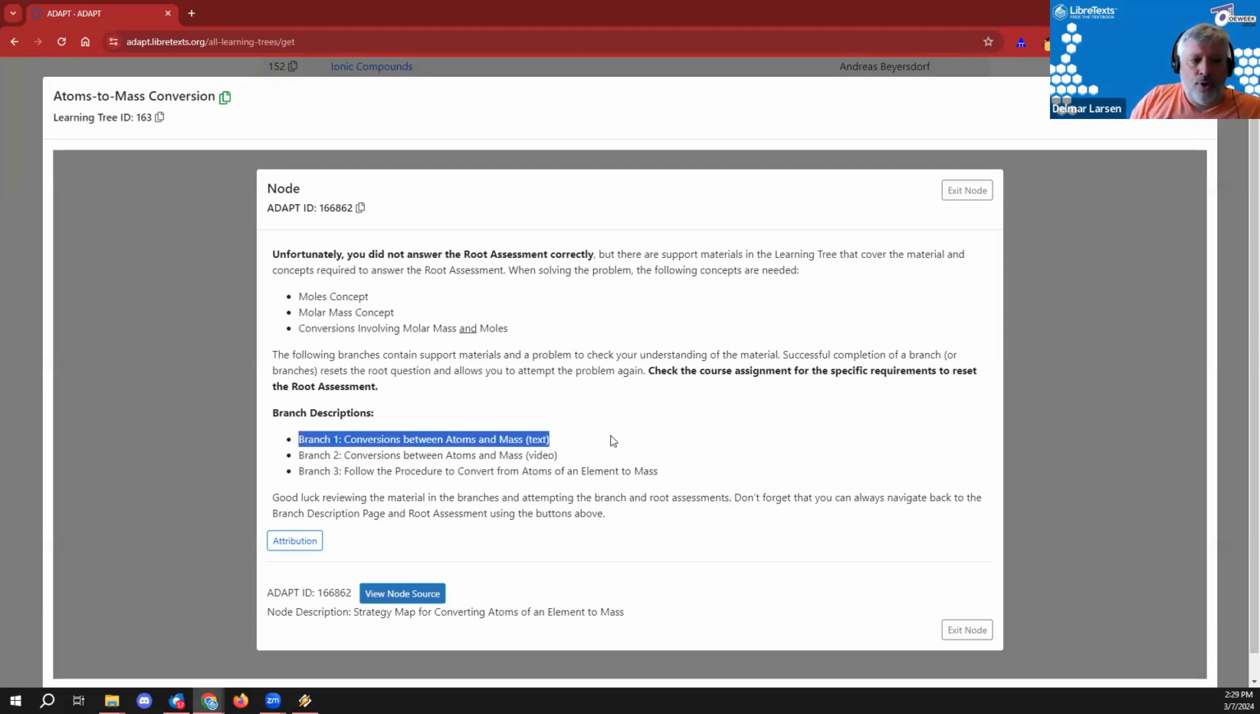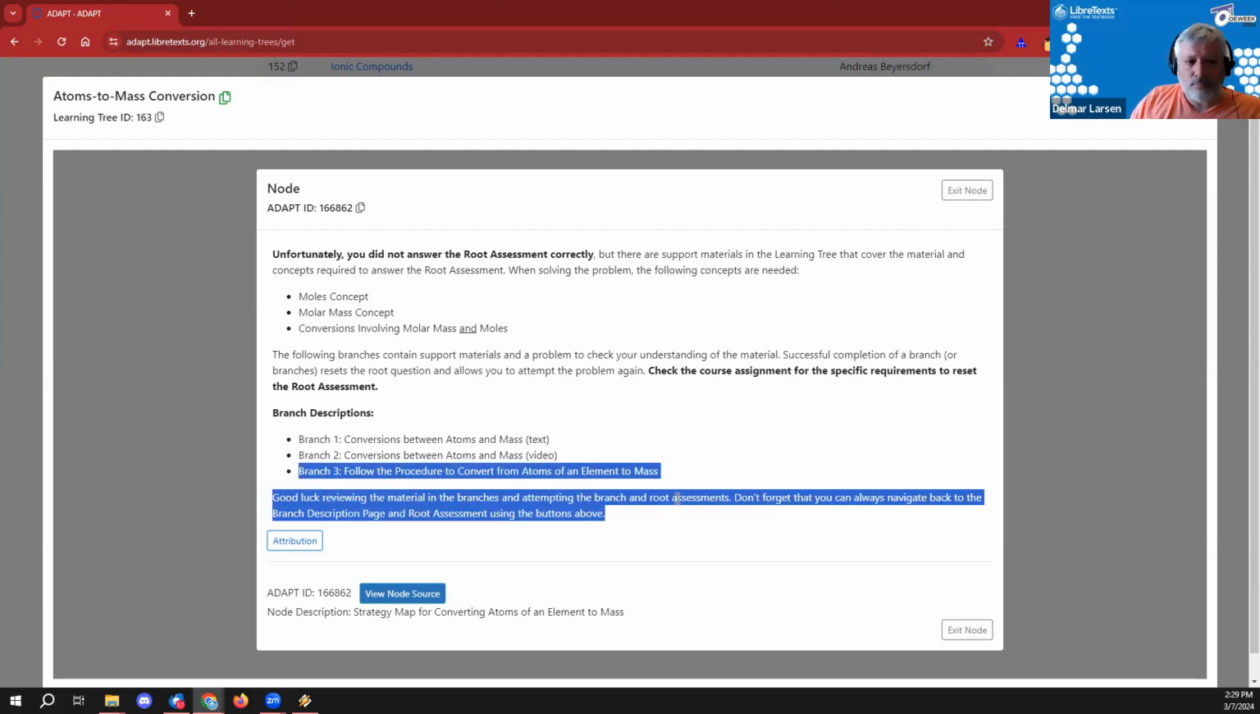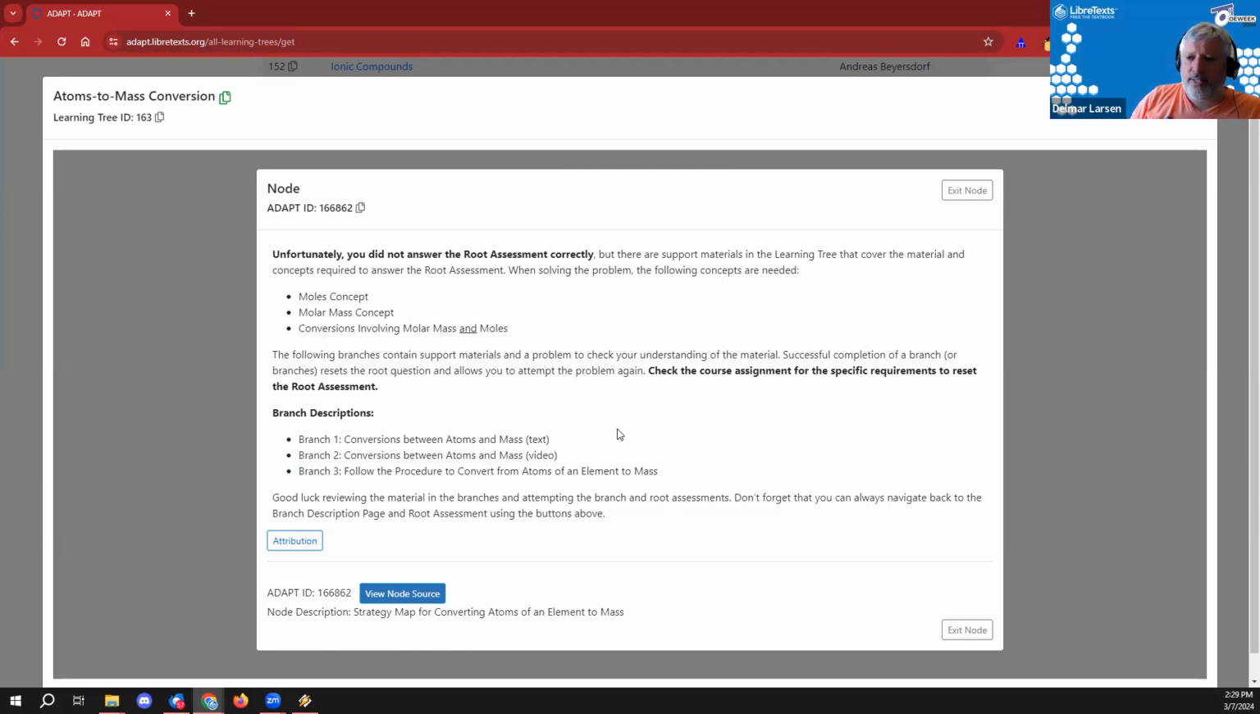So in this case here, branch 1 deals with the conversion of atoms to mass, and we provide text just as the exposition. Branch 2 is the same topic, but that's providing video. And 3 is a procedure to convert from atoms to mass, which is just straightforward conversion factors. And then a little bit of affirmation to keep on going, and then that's it. This is useful because it provides context to the students. If students don't have context, it's difficult for them to exercise agency, or at least believe that their agency matters, because it's not informed in terms of being able to move forward.